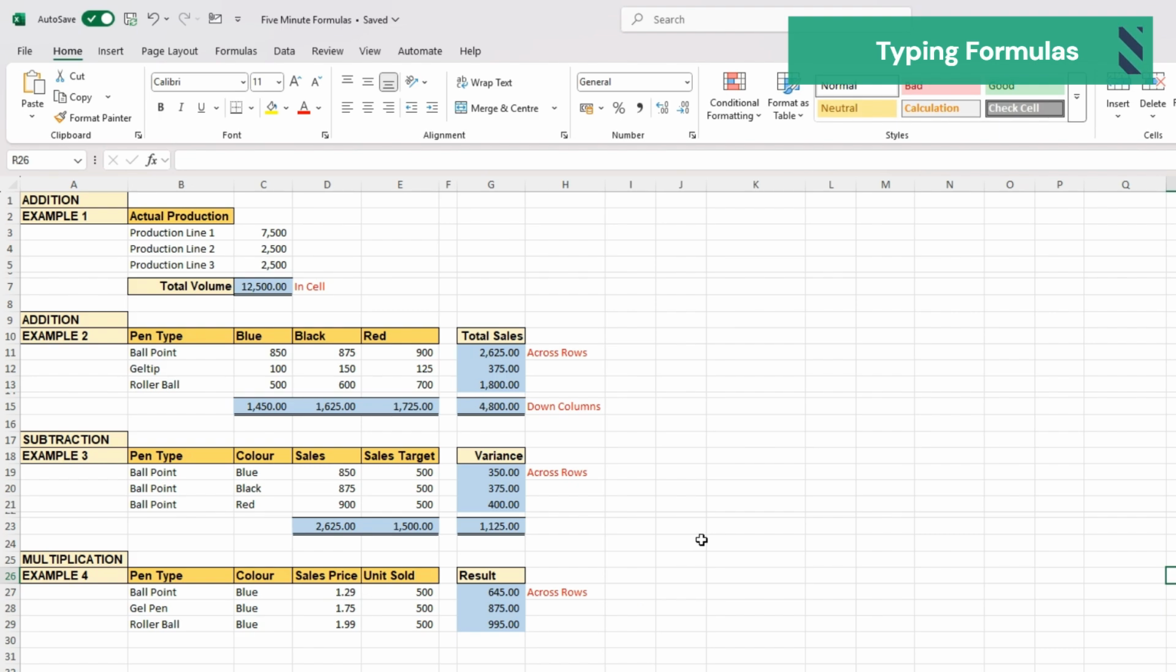So you've got 4 different examples. We've got two for addition, 1 for subtraction, and 1 for multiplication. It also works for division, but I think this is really simple. I think what we're going to do is start in example 1, and we're going to swap out all the formulas that are in the blue cells.